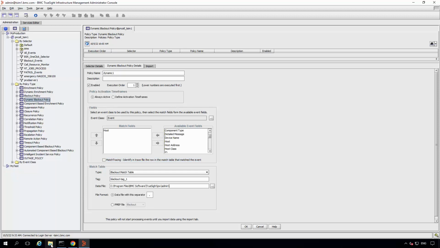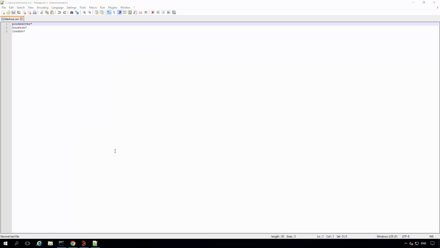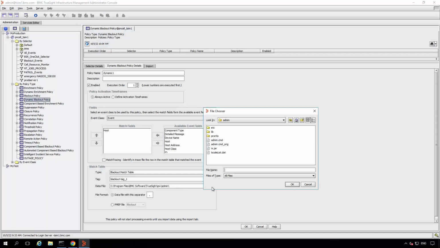Let's take a look at a CSV file that I already created. Here is a CSV file, and it just specifies some host name prefixes: prod server, Houston, London. What this will mean is that any event that has one of those values for the host slot will be blacked out. And for the match table, we have to specify the location of the CSV file.